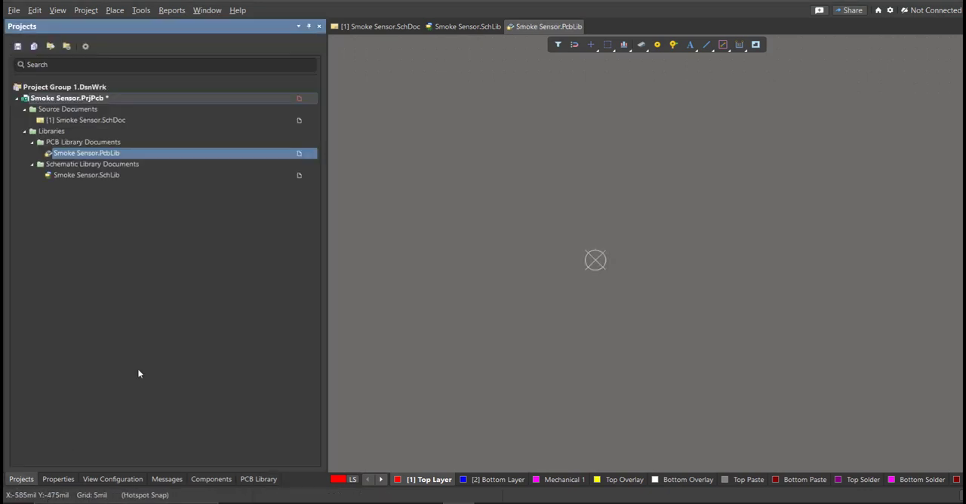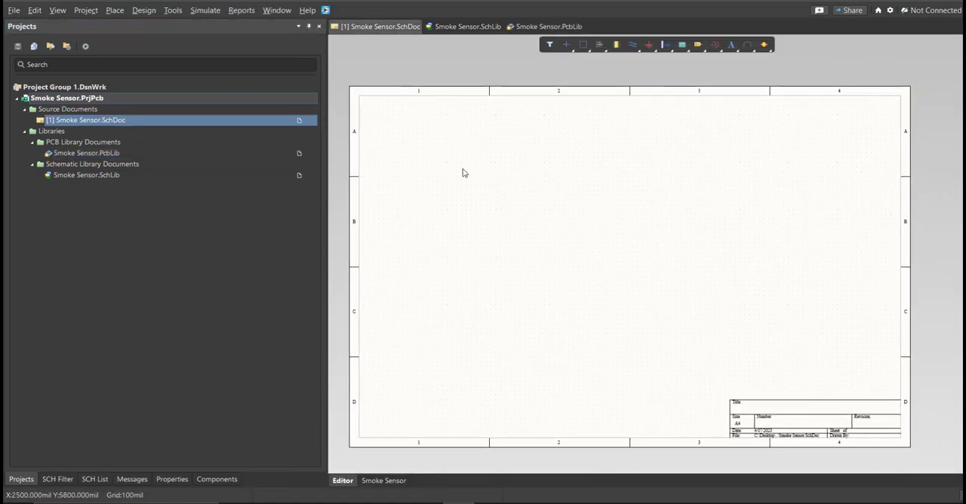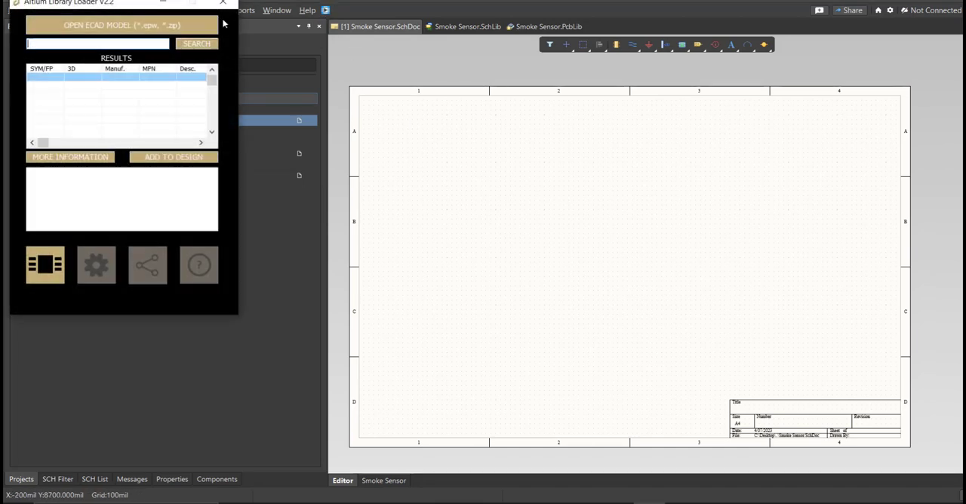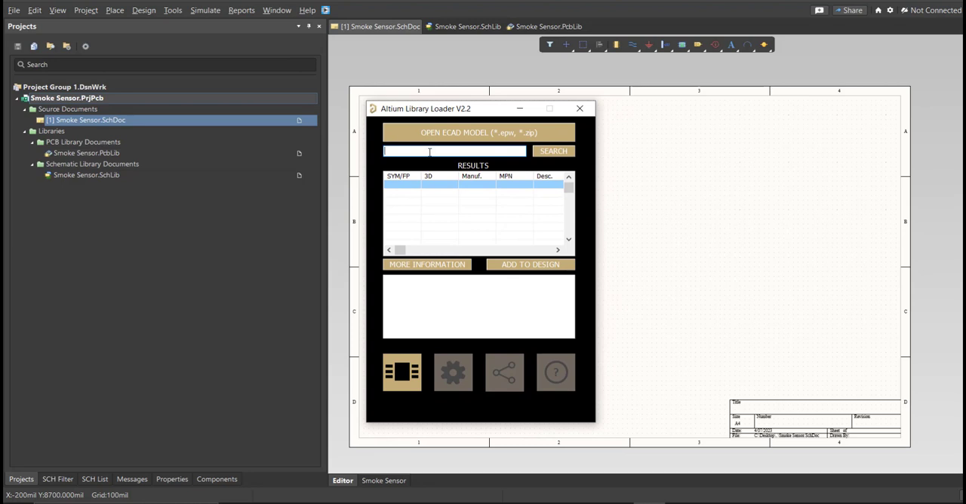Now for this PCB, we will be using the library loader. Go back to the schematic doc, making sure that you're always in the schematic doc, and click on the library loader. This is available on the internet, and we're just going to copy the manufacturer part number of each component into the search tab and click Add to Design, and it will automatically load into our schematic sheet.